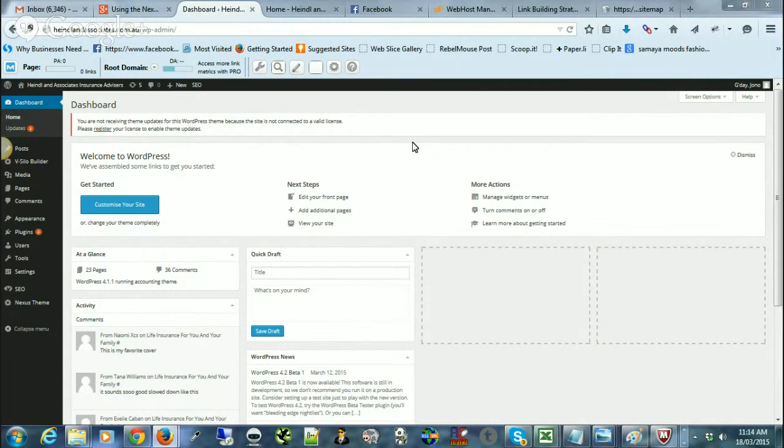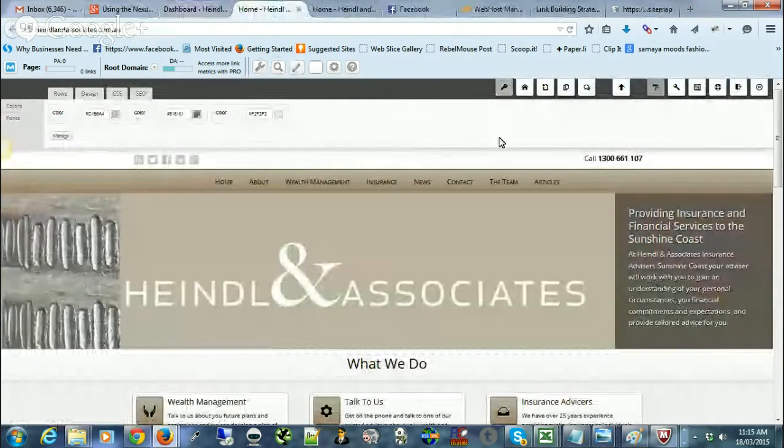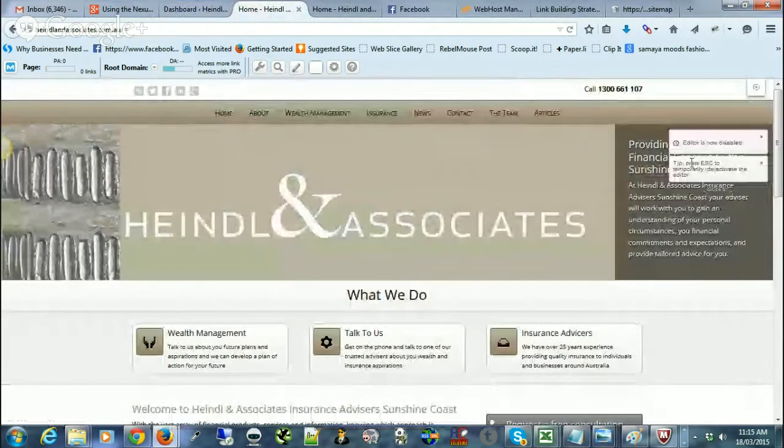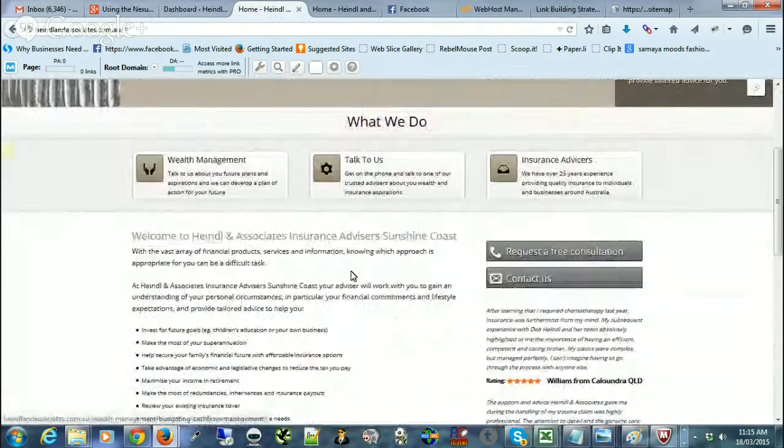So as you can see here, we're just at the back end of a site, the normal WordPress backend editor. If we just go over, open a new link and go to the home page or the front page, you can see when you're logged in, it brings up this editing bar. If I click on pause, the bar will disappear. It says editor is now disabled, so the site's just as it normally would be.